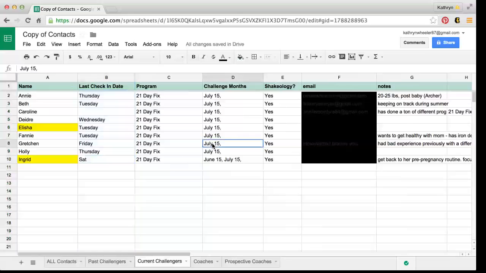And then I like to put the months that they've done challenges for. So this group was all for my July challenge, and then this one challenger had also done June. I put if they are on Shakeology, which is really important to know, their email, obviously I black it out, and then notes about them. And I also changed their names. So I have current and past challengers.